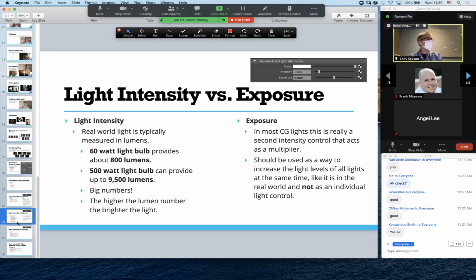It's not that you're doing something wrong. It's that the light needs to reach that far, or it's a big scene and you need to light up a really big area. So just like the real world, a 60-watt bulb, 800 lumens, that'll get you a pretty good reading light. It'll light up a room pretty decently.